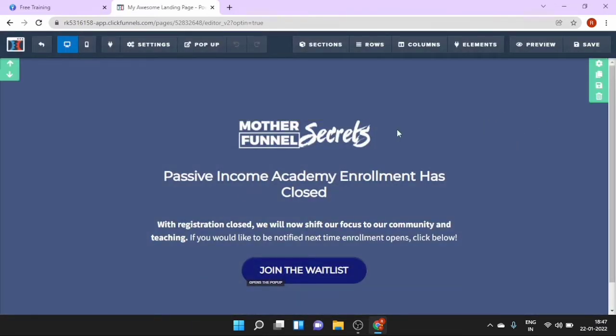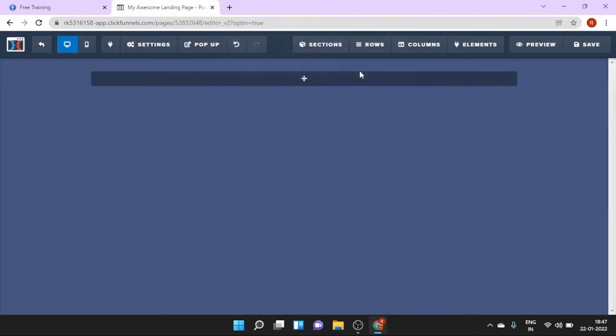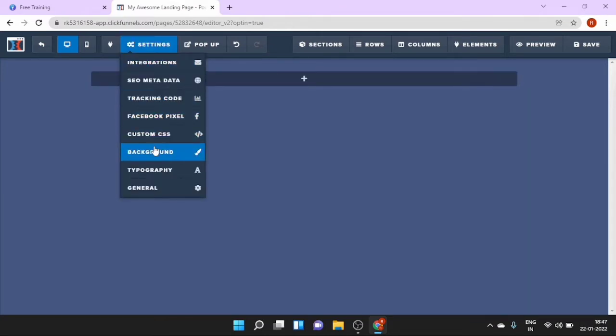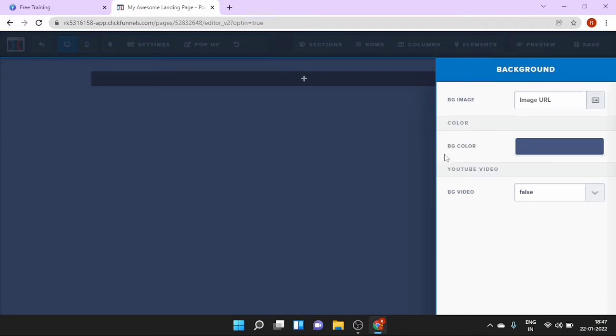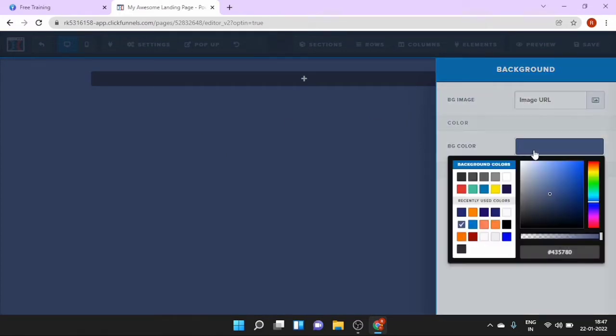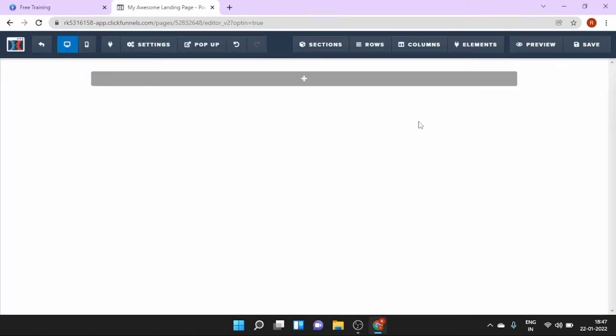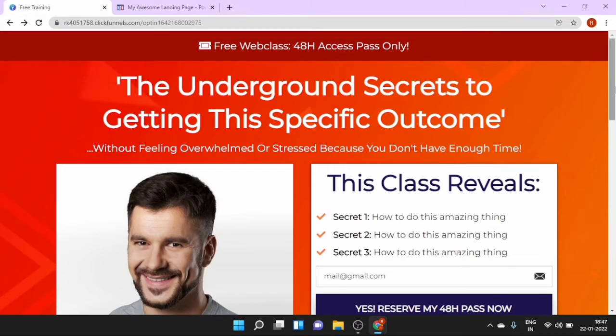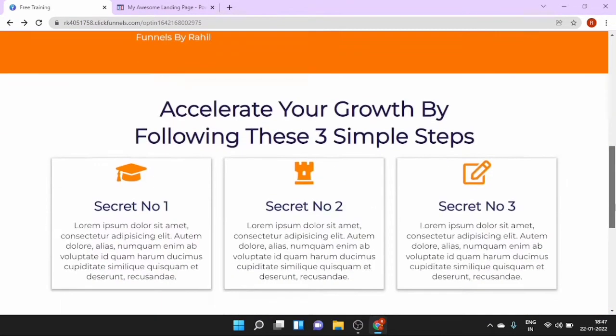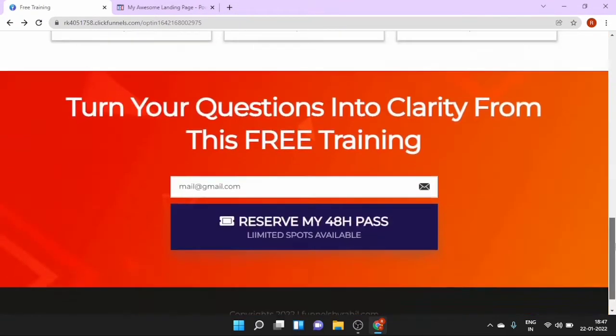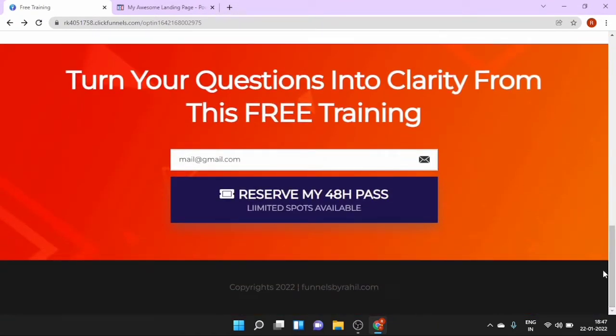Now we don't want anything in this page, so I'll delete this whole section from here. I also want to change this background color, so I'll go to setting, click on background. From here in background color, I'll select the color and choose white. Now you can see the background color has been changed to white. Now in this landing page, you can see that it has been divided into sections. This is the first section, this one is the second section, this one is the third section, this one is the fourth section, and this one is the fifth section.